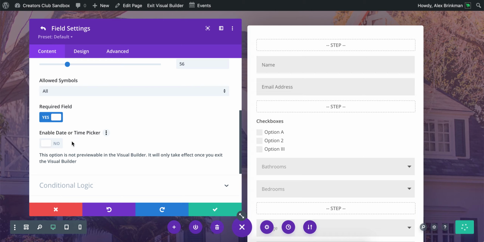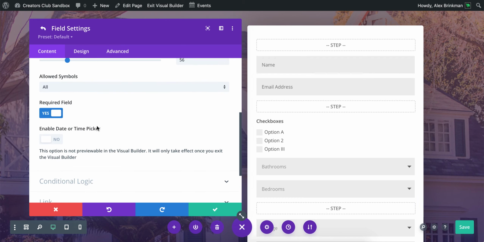And then this date time picker comes from another plugin, the Divi date time picker plugin, which you can install. And once it's installed, you can run these two plugins right alongside each other and turn normal inputs into date or time pickers. But that's a topic for another video.